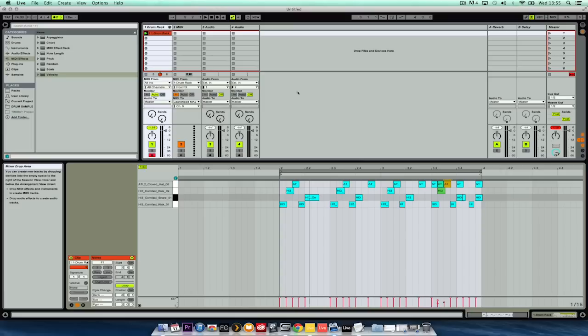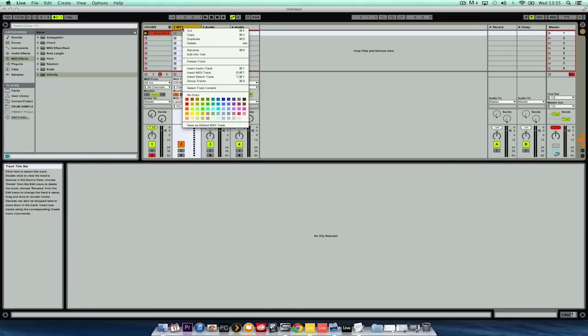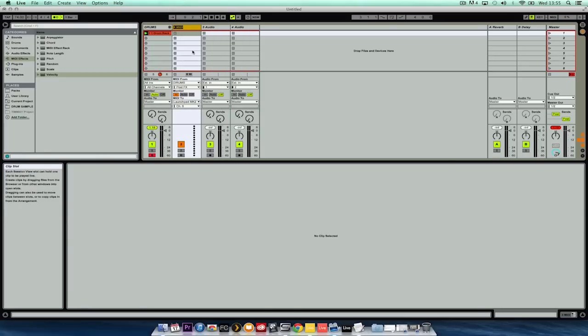So when I'm happy with that, I'm going to label the drum rack channel as drums. You can hit Command and R for rename, or you can right click and select rename on the channels. And this MIDI channel I'm going to call Lights.